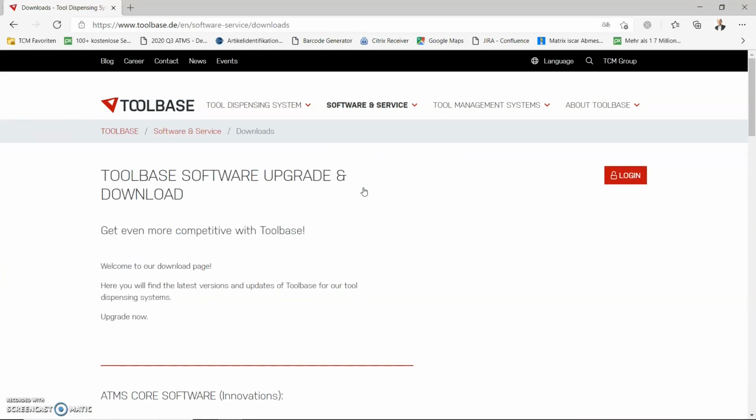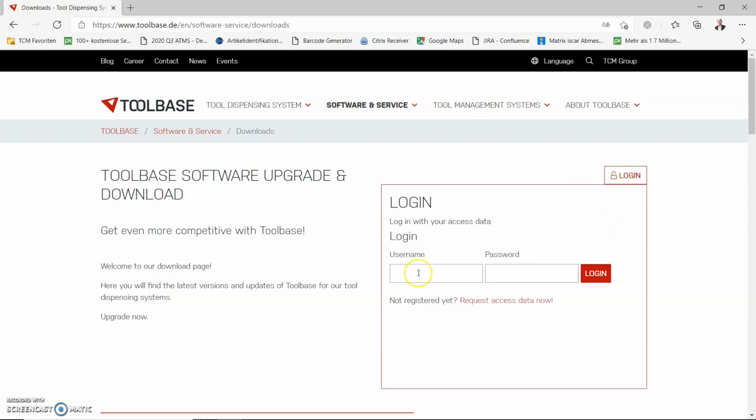After loading the site, you see a login button, and now it is important to know whether you have already registered or not. If you have already registered on our software for update information, you can here type in username and password. If you have not done so by now, you can request access to data now.